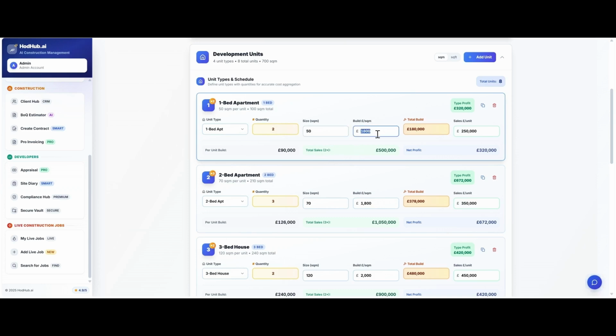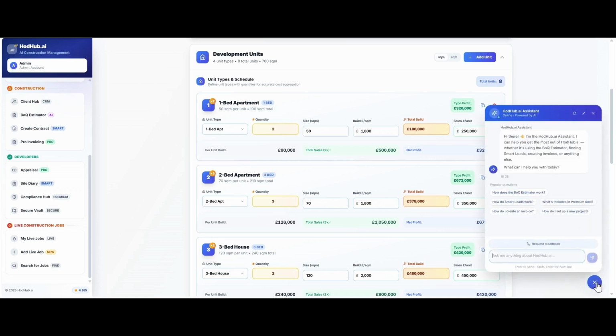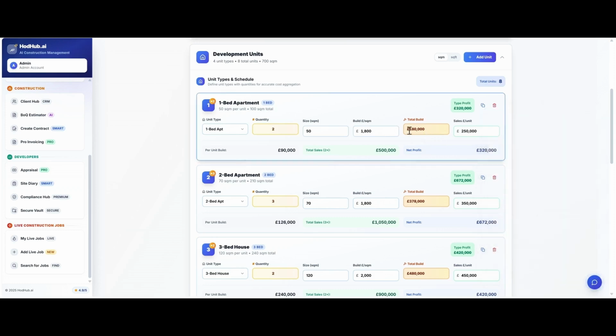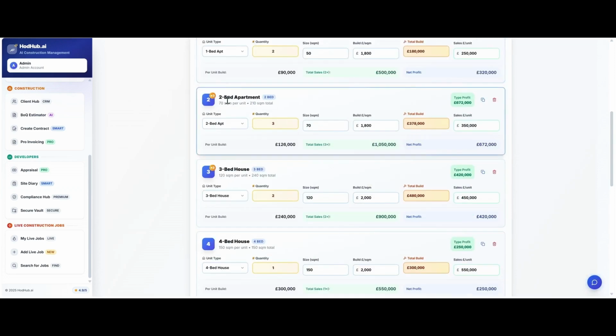The cost of the build, £1,800 per square meter. You can get that information off of Google nowadays. You can potentially just use a little AI agent at the bottom here, and that will give you a total cost for that individual item. Then there's house type 2. There's 3 of these, average 70 square meters, same build cost. That's going to punch out a price.